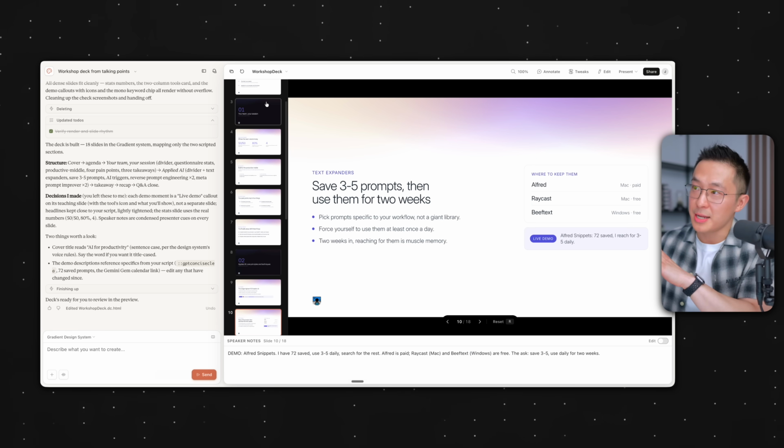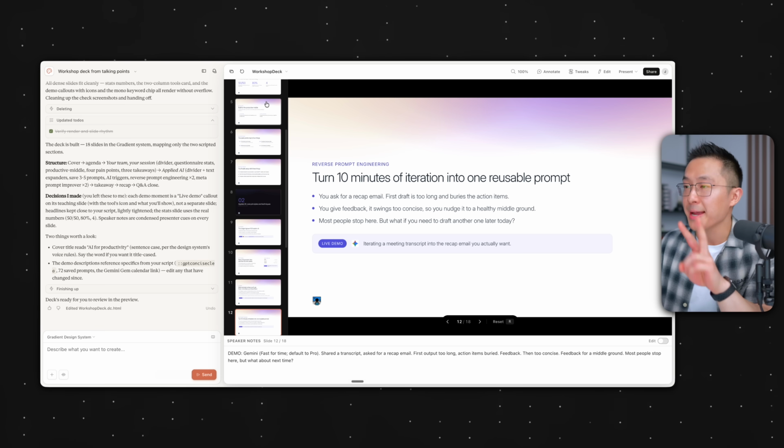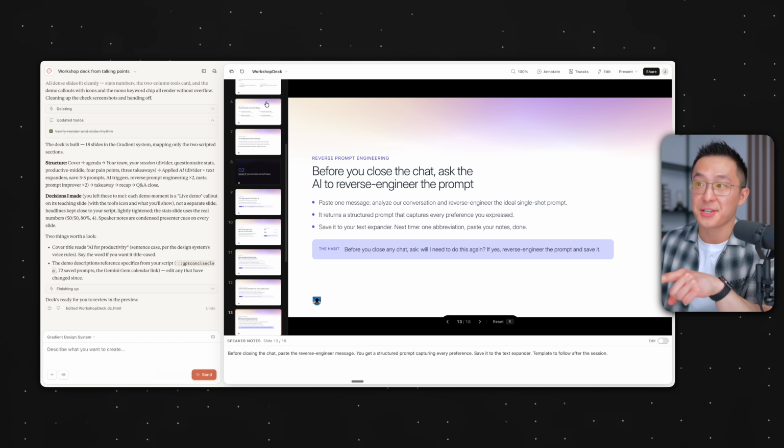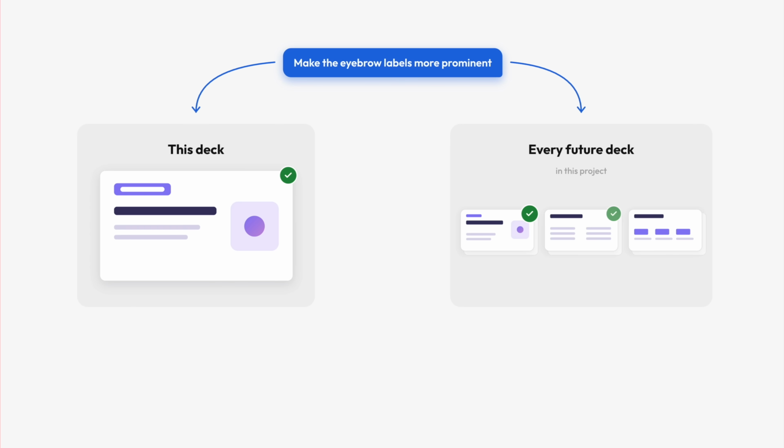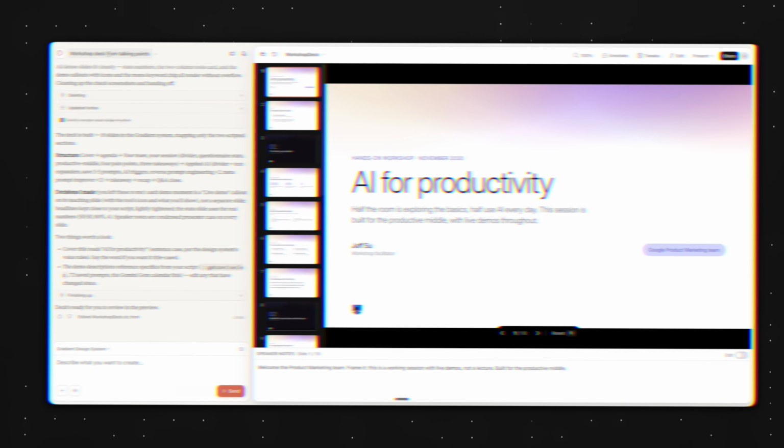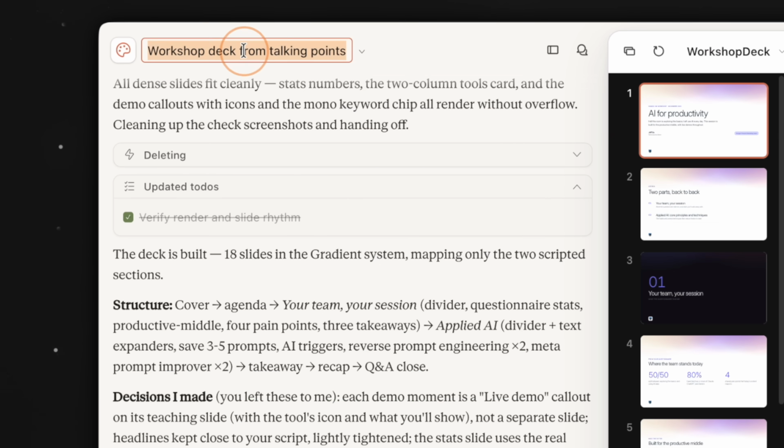But we're not done, because there are two types of feedback we can give Claude Design to make this even better. The first kind of feedback applies to this current deck and every future deck we create in this Claude Design project. Oh, which reminds me, let's rename this project to something more descriptive, like Active Gradient Slides Project.